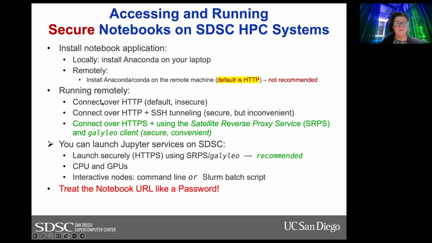If you want to run remotely, typically HTTP is the default. You can connect using SSH tunneling, and that works. It's inconvenient because SSH tunneling depends on a port being open on your laptop, on Expanse, and on the compute node that you're grabbing, and those come and go. Sometimes they just time out, and so it's not convenient. What we want is for you to have something stable, and we've developed the satellite reverse proxy service and the Galileo client.